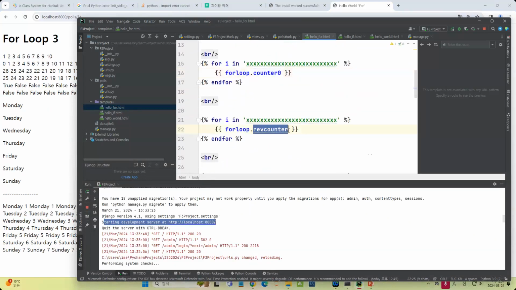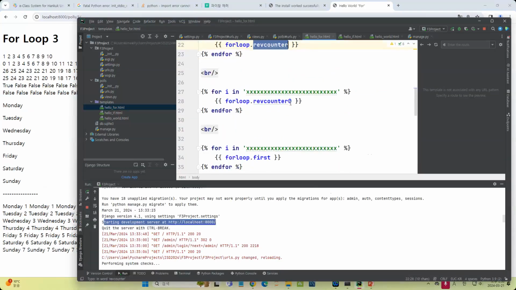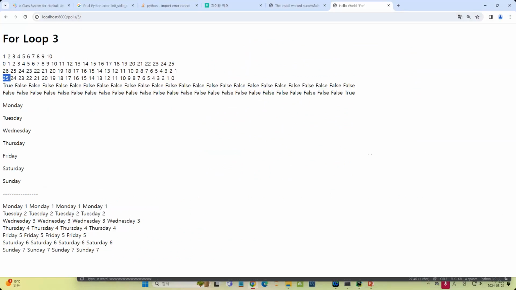Ref counter means reverse, so from the last index. The last index is 26, and then it goes to index 1. If we have ref counter 0, means the last index will be 0, and it is started from index 25.